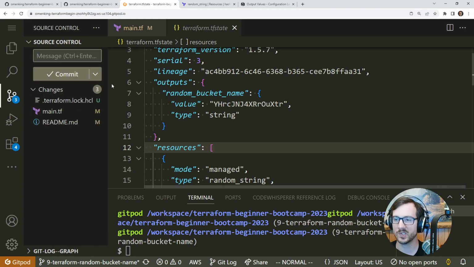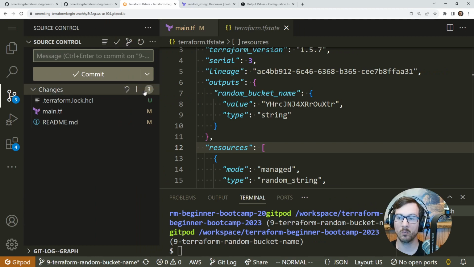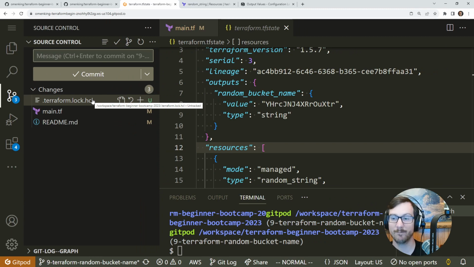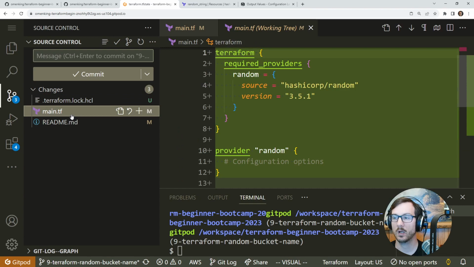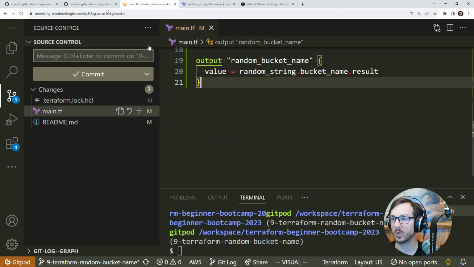Let's go take a look at what it's committing because we don't want to accidentally commit something that should not be there. So we do want the lock file here. If you're not using Gitpod and you see the state file here or other things, make sure you update that .gitignore file. This looks good. This looks, I think, okay. And we're going to work with that.